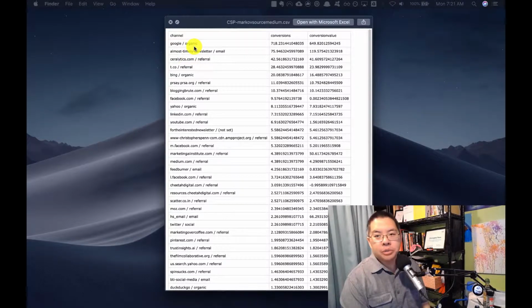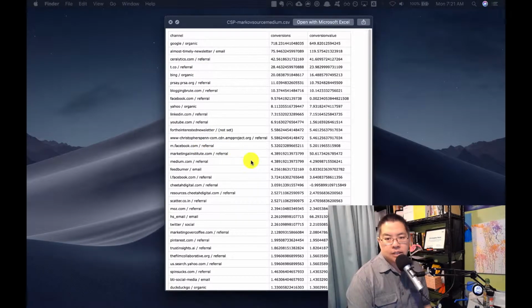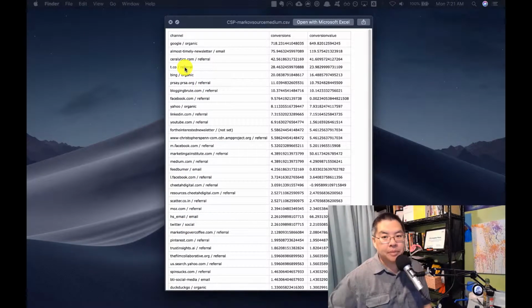So for me, Google organic search, by far the big driver, followed by my email newsletter. Thank goodness, otherwise I'm like, wow, I've been spending a lot of time on that for no reason. Or an article on Cyrilytics, Twitter referral traffic from Twitter. And this is important because this is other people's tweets. If you see, my own Twitter is, there it is, Twitter social down here, right? So my own Twitter activity is not driving a ton of conversion, but other people's tweets are. So that's good to know.